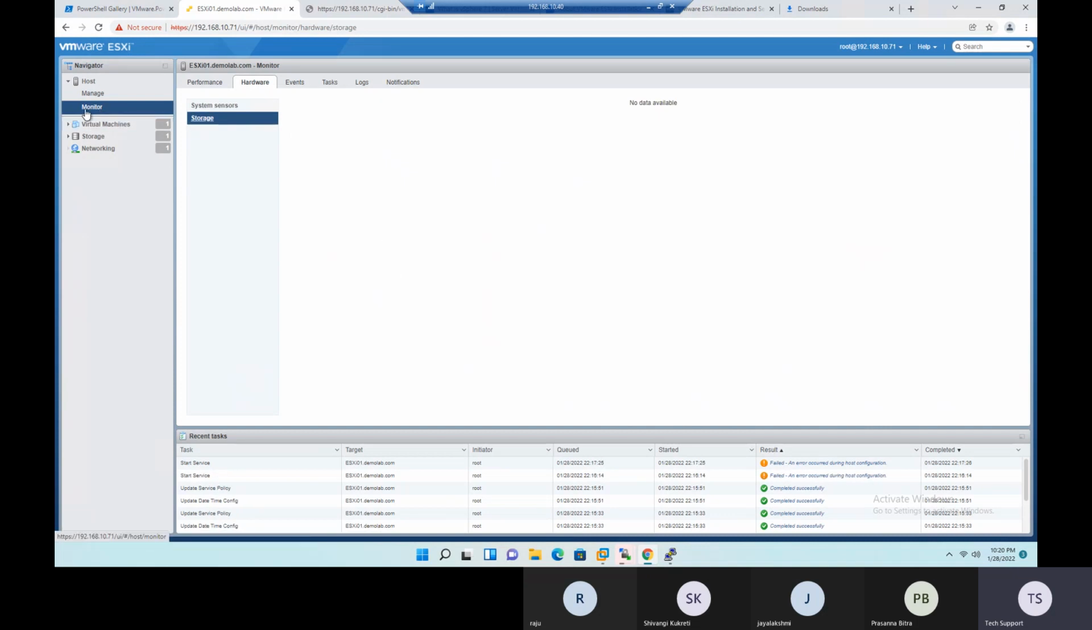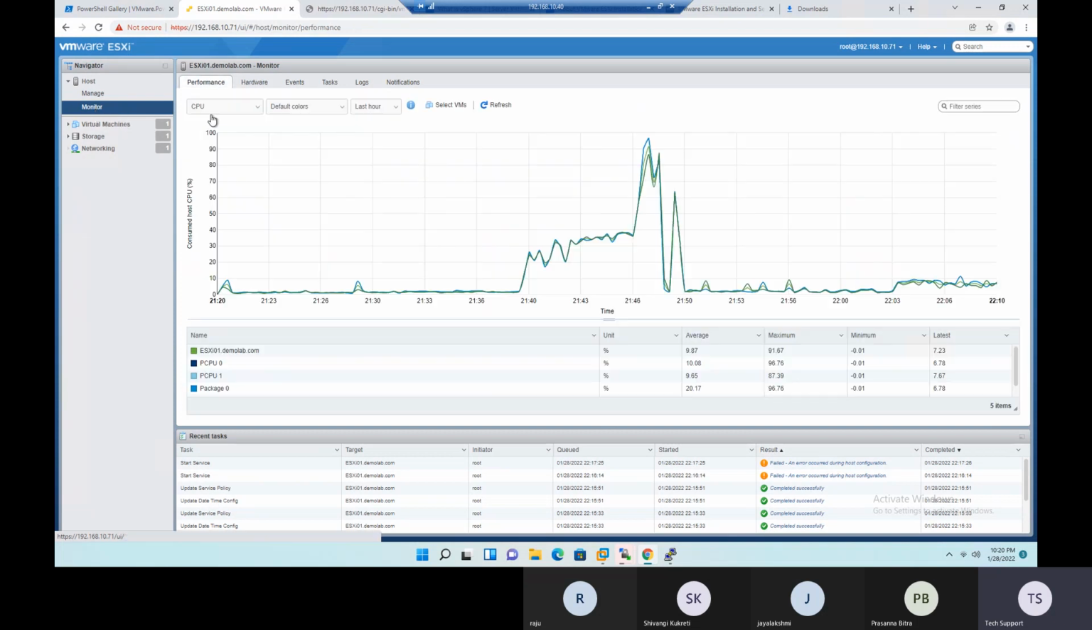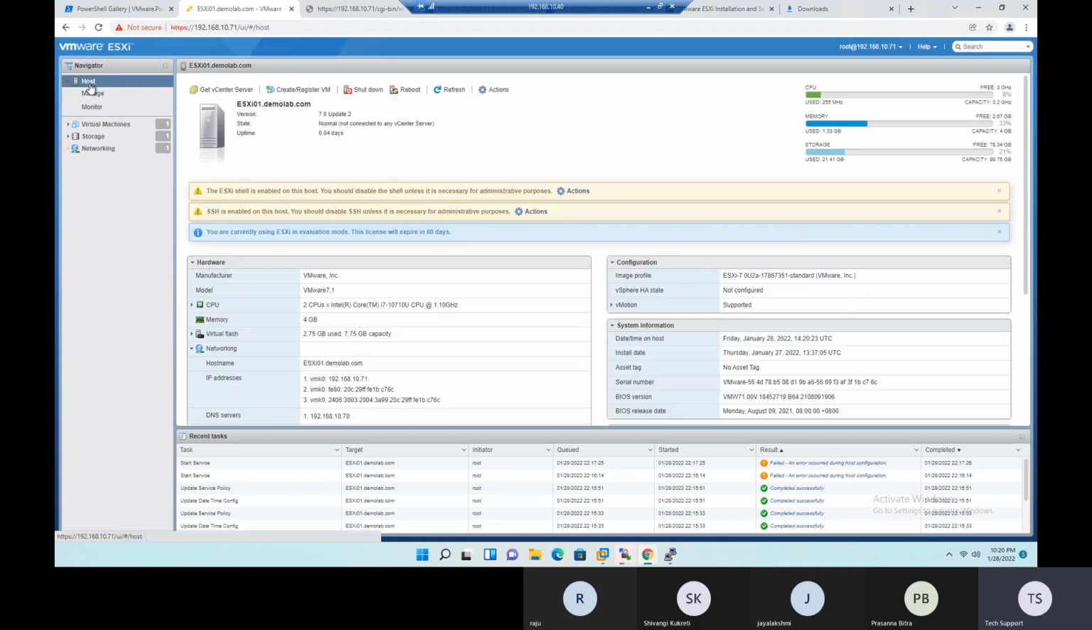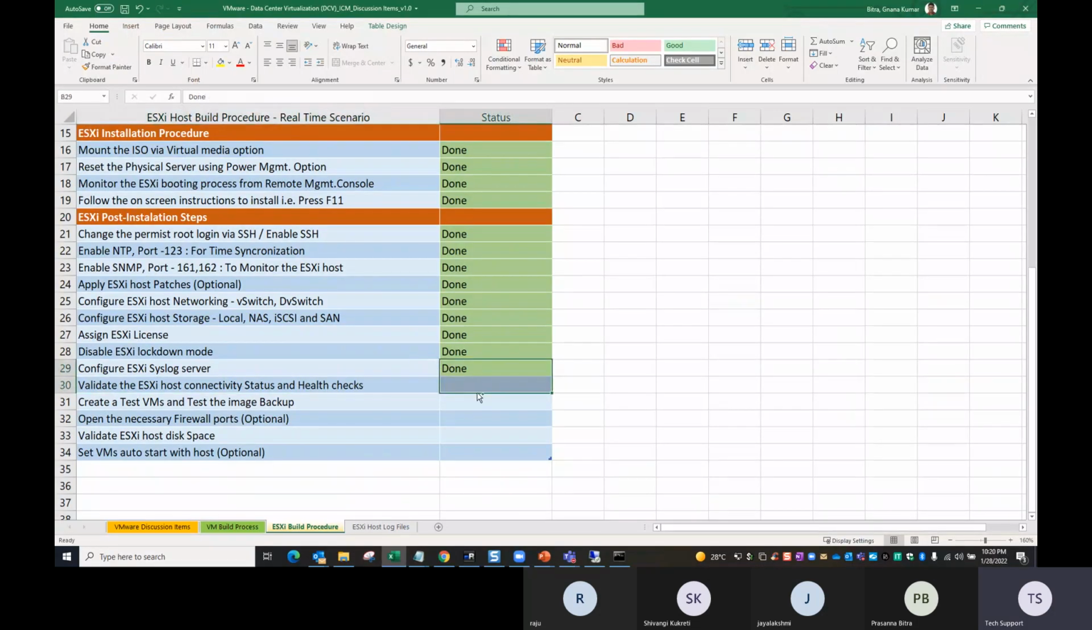Okay, for health status we usually check from the monitor tab. From the monitor tab we can observe the performance and hardware status. This is the way we can validate the ESXi host health status. Most of the time if there is any hardware issue, you will also find the error messages on the dashboard. Okay, so this step is also clear.